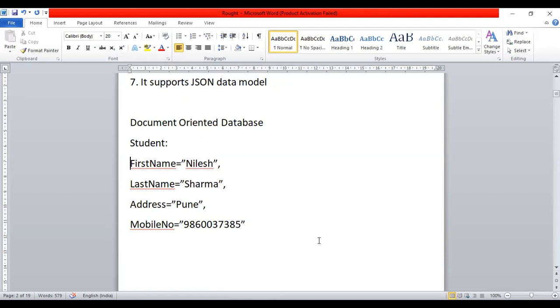In RDBMS, each and every piece of data shown on the screen is in the form of a table. It contains a number of rows, and those rows contain different fields, that is, the columns. But MongoDB, as we already discussed, is a document-oriented database. So all the data is represented in the form of a document like this: first name, last name, address, and so on.